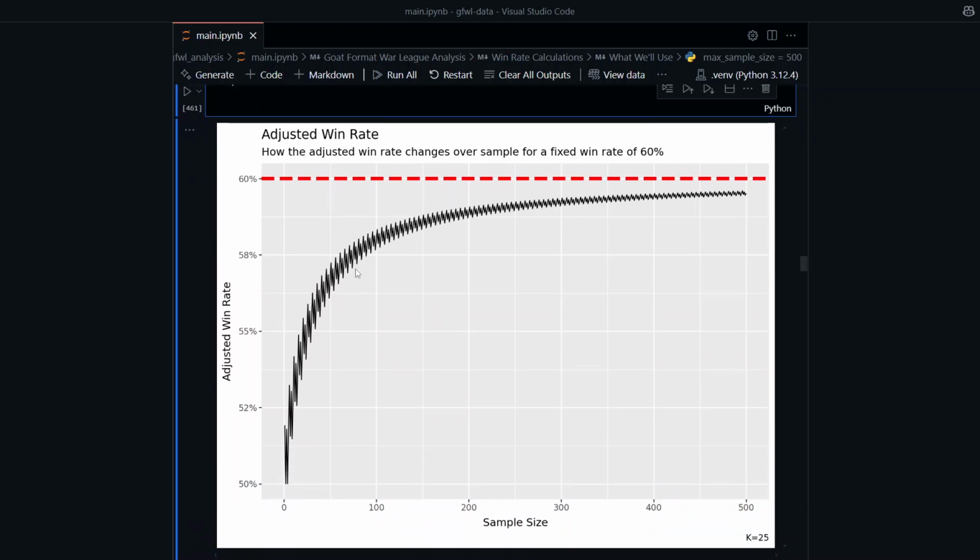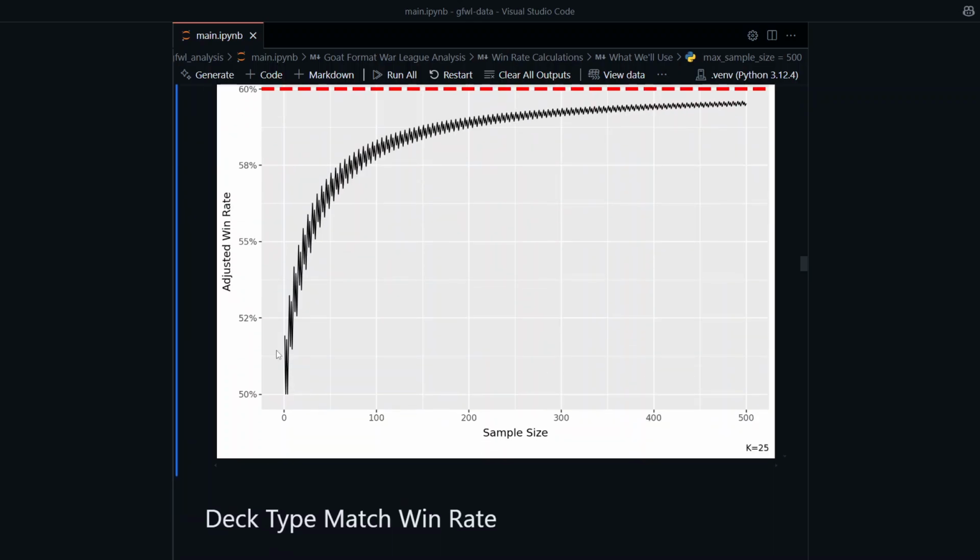So let's look at this chart. What this chart shows is that from 0 to 500 sample size, the adjusted win rate goes from 50% at the low samples, and it goes up and up until it starts reaching this red dotted line where the fixed win rate is actually 60%. So we can see that after a few hundred samples, the adjustment starts to wane strongly, where it actually starts to go more towards the 60. That's what the adjustment is doing. This is how the curve looks.